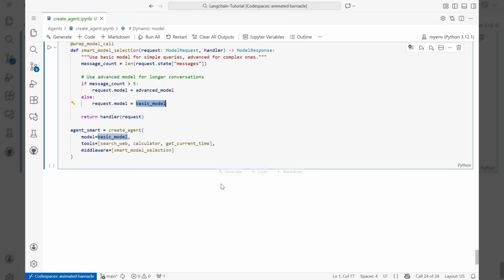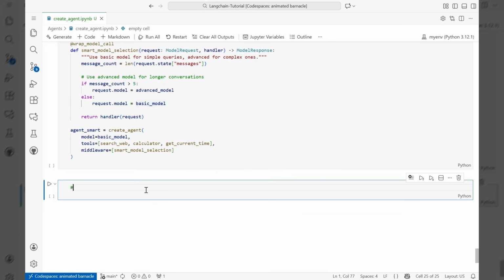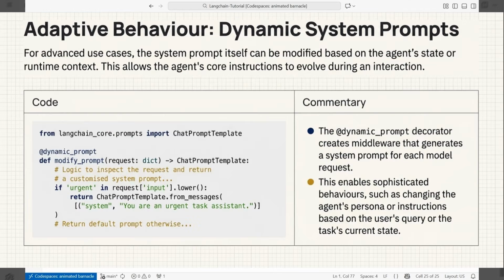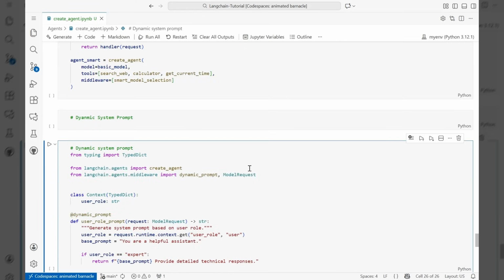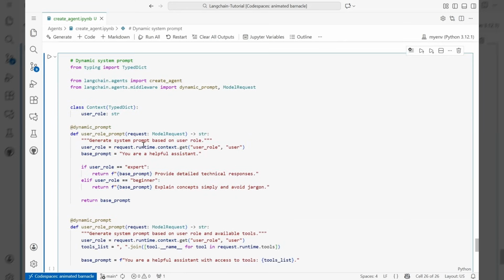Similar to the dynamic model, there is one more concept called dynamic system prompt. Okay, what will it do? It will also help you modify the system prompt based on the runtime context or agent state. Again, using the same middleware. Let me show the same thing again. Here again, see, I am calling the dynamic prompt decorator from the middleware.